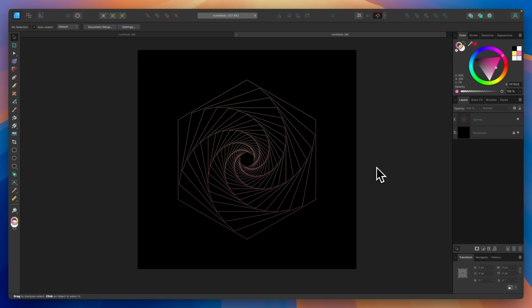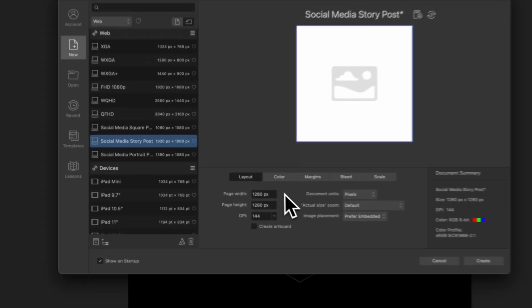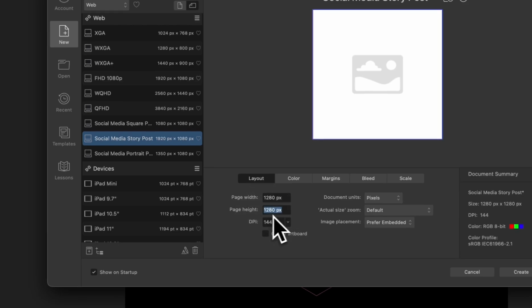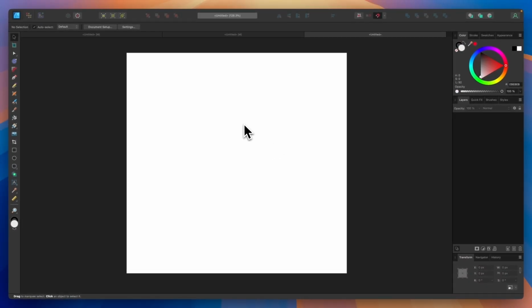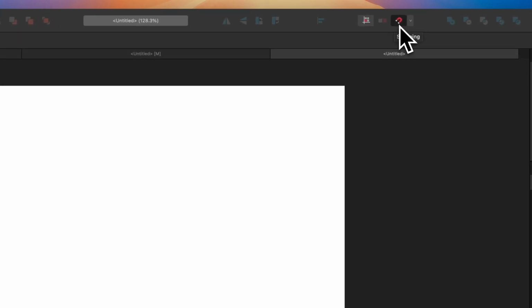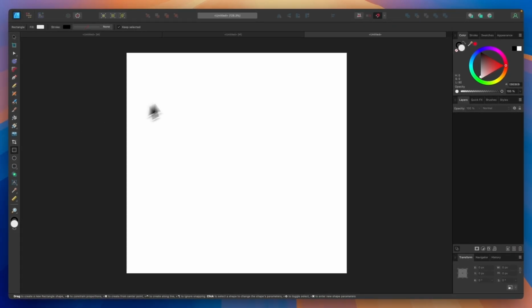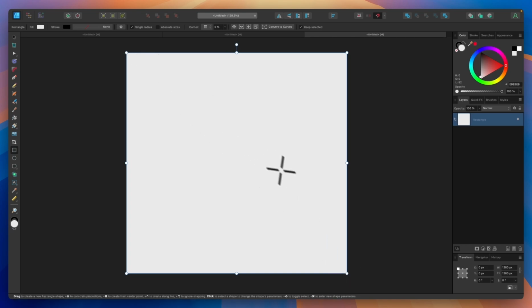So the first thing I'm going to do is open a new document. I'm going to press Command N on my keyboard, and I'm going to size the document at 1280 by 1280 pixels, and then I will click the Create button to open the document. I'm going to come up here to the Tool Settings menu and make sure you have snapping enabled if you don't already. And then I'm going to grab the rectangle tool and snap to the top left corner and click and drag to create a rectangle that covers the entire canvas.